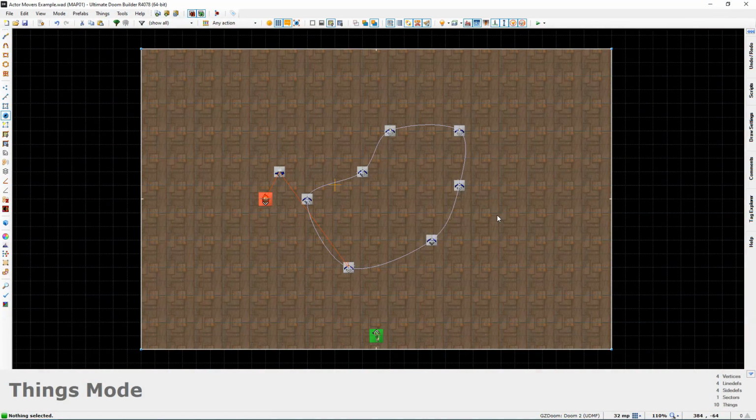Alright, so you could see how that worked. We had a loop, and the lost soul just kept going around and around instead of coming to a stop at the end like before. And really that's all there is to actor movers. I think I've covered just about everything you need to know here.